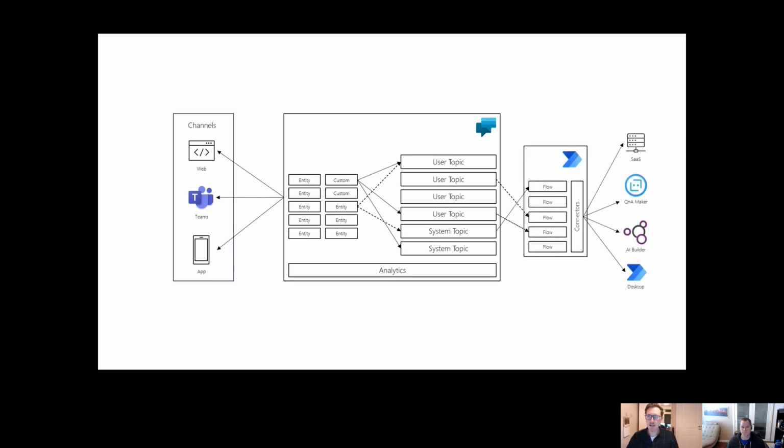In the session after that, we're going to talk about some of the integration options that the Power Platform provides. That's mainly around Power Automate, using that to connect to other services like SaaS services or backend APIs to build up integrations within your bot.